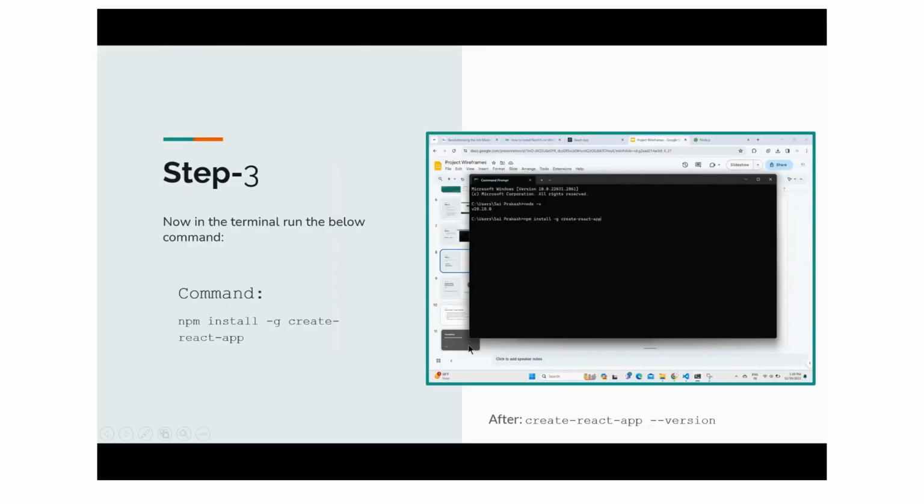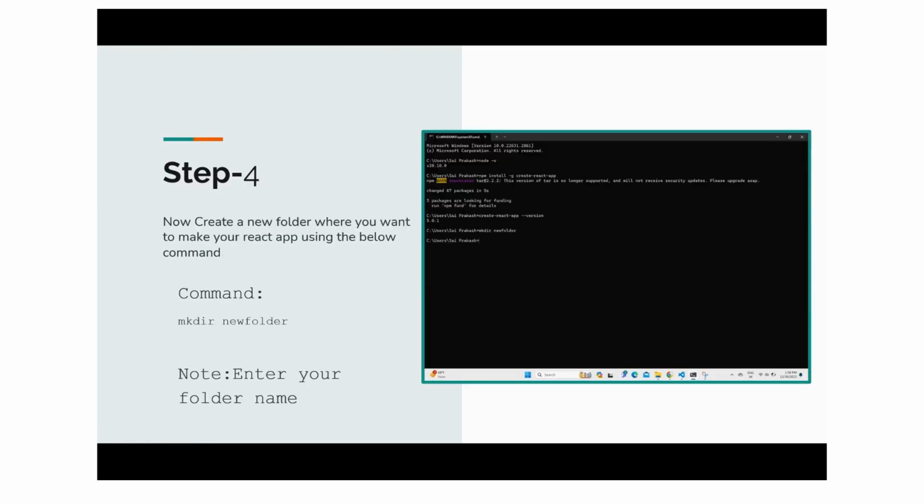After creating the application, next we have to create the new folder. Create the new folder where you want to make your React application, using the command mkdir, and in place of new folder give whatever folder name you want. So mkdir and give it the name. After that, press enter.